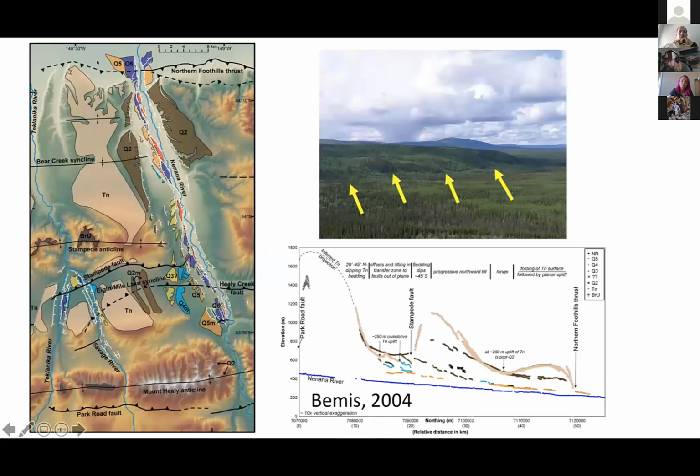Bemis mapped these glacial outwash terraces in the Nenana River Valley and showed deformation through time. The greatest amount of deformation is in the Pleistocene Nenana gravels. They show uplift and folding over these faults, and then successively less deformation on younger glacial outwash terraces, but definitely showing active deformation in that zone. And this is what it looks like in the field: on the northernmost thrust, just a big fold scarp.